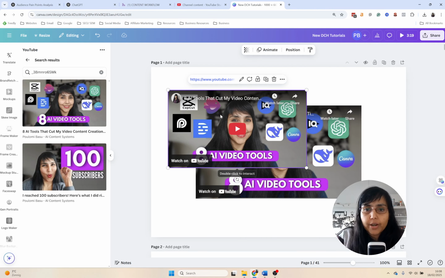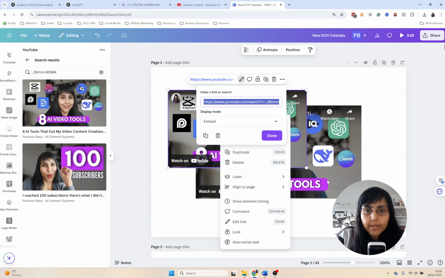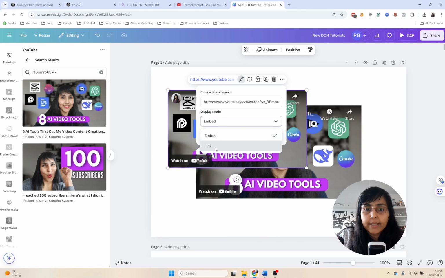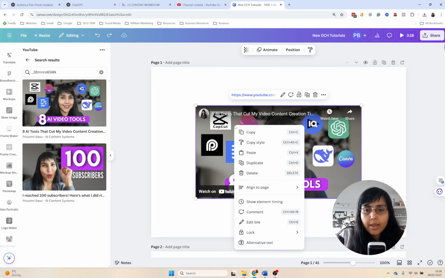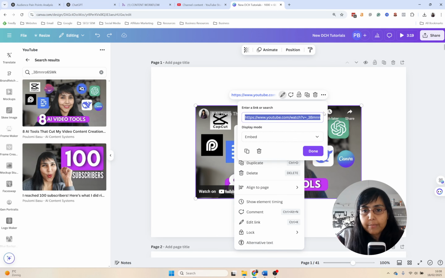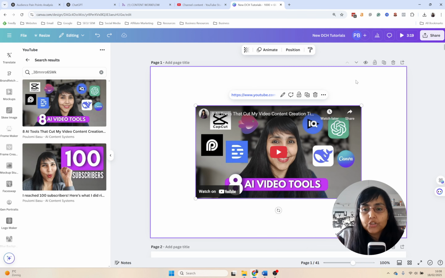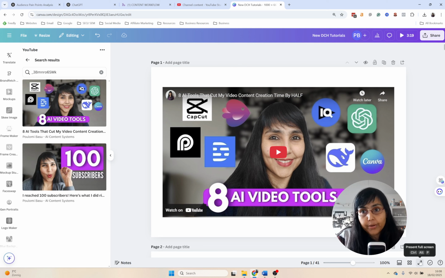And actually, I also tried edit link and I tried putting the link, but then it just shows the link, takes away the video, or it's just embed. So now it's embedded, but it will not show when you download it. The only way to have it play is actually by presenting full screen.